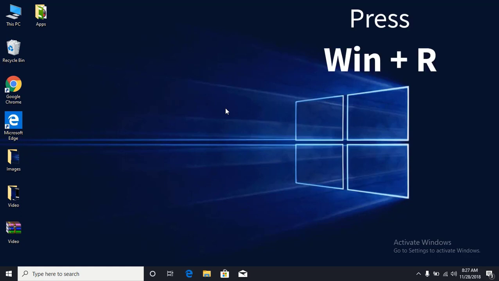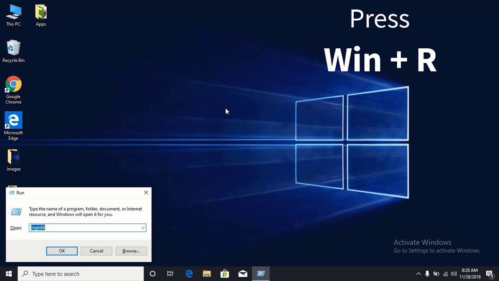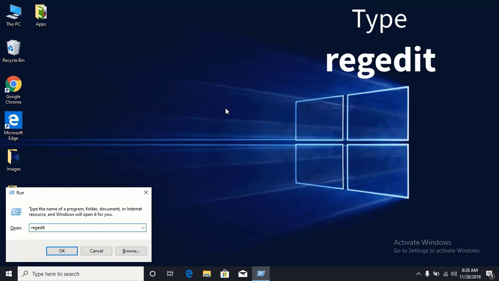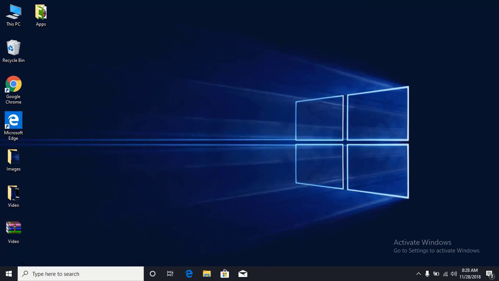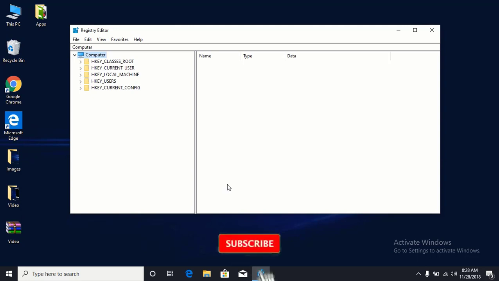First, press the Windows key plus R to open the Run window. Then type regedit in the field and click OK. Here we make some changes which will make the watermark disappear from the desktop.